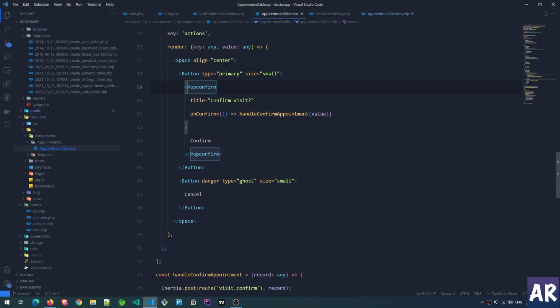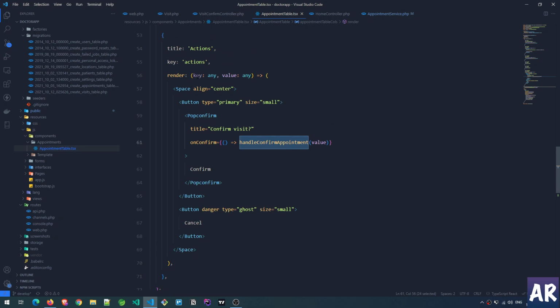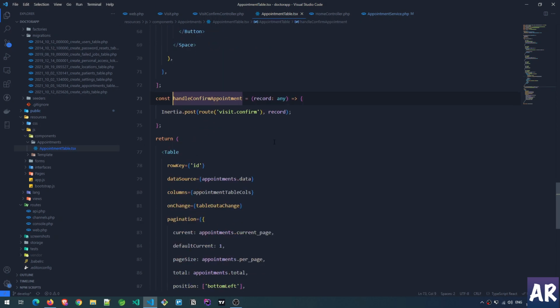So the title says confirm visit. If I click on confirm, then this function gets called. And because we are inside the render function, the key and the value is available. So I'm passing the value over here. And let's see, handle confirm.